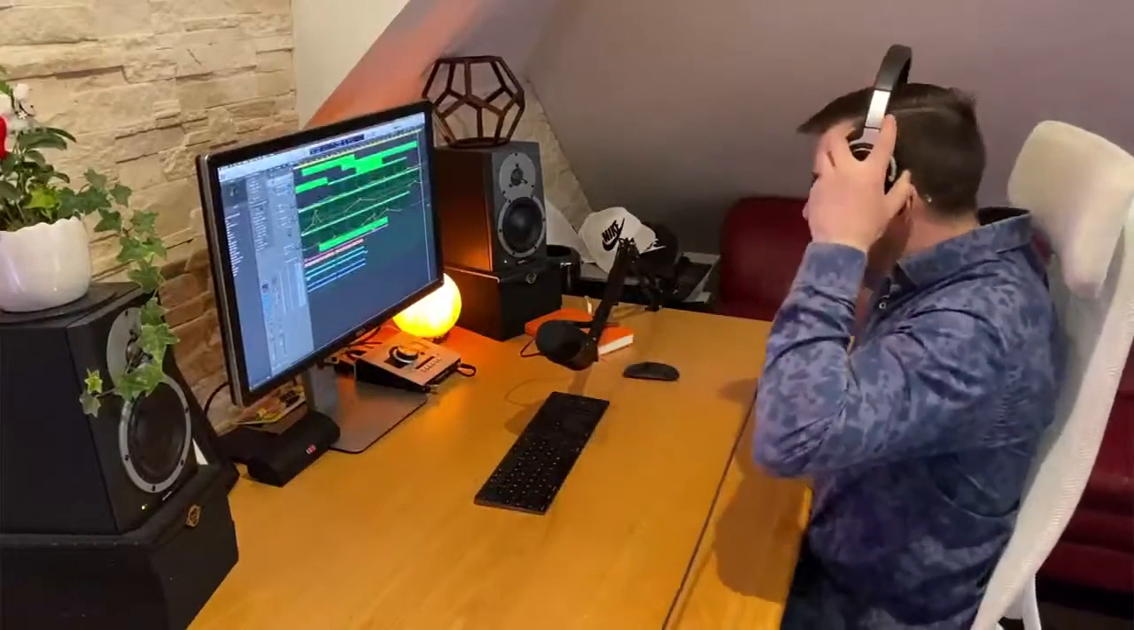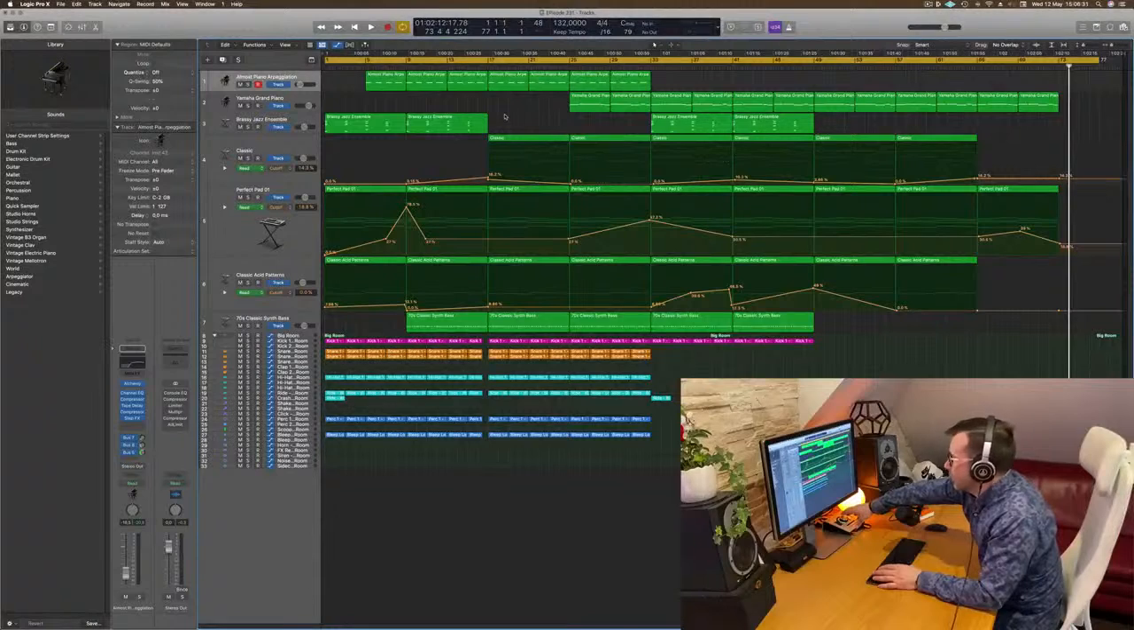So 132 BPM, it's a great BPM for me. It's not too fast, not a 138 banger, it's 132. And here's the track we will be working on today.